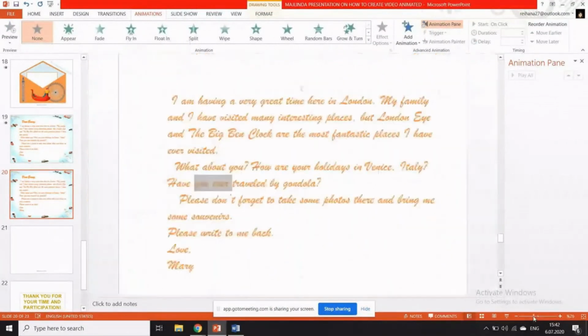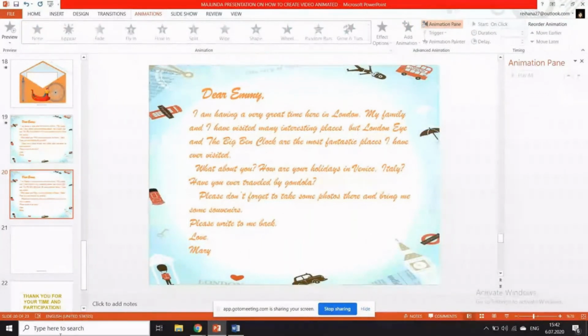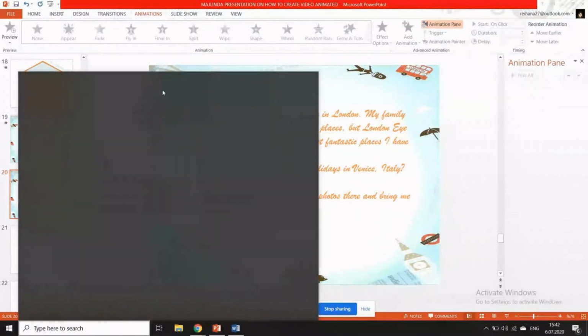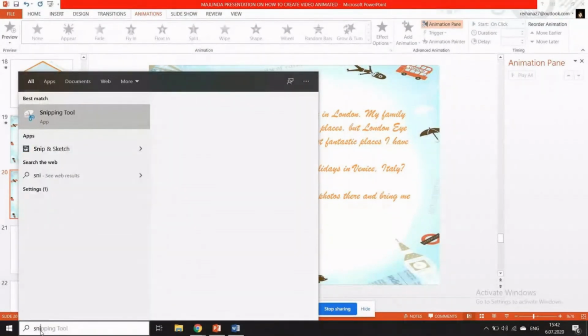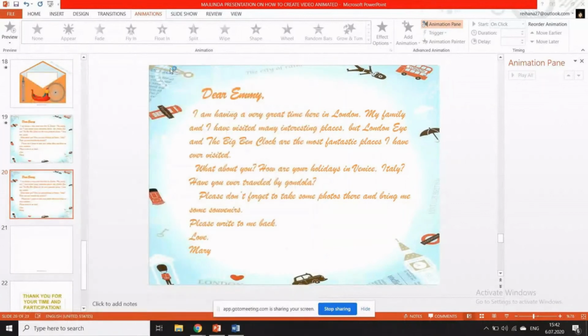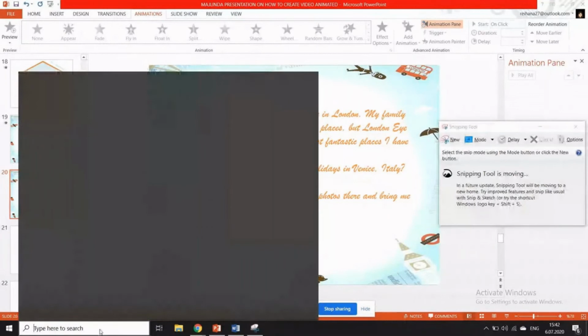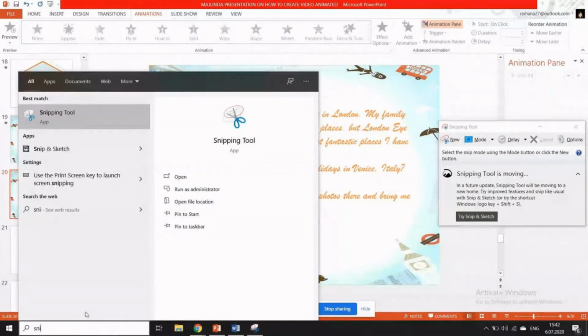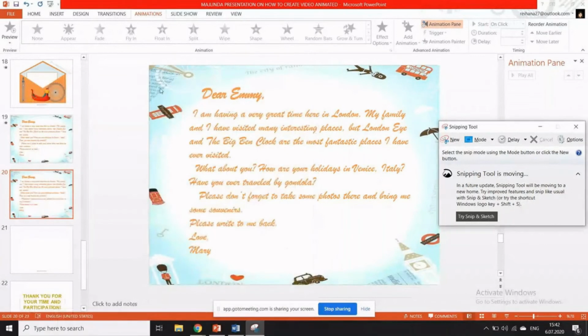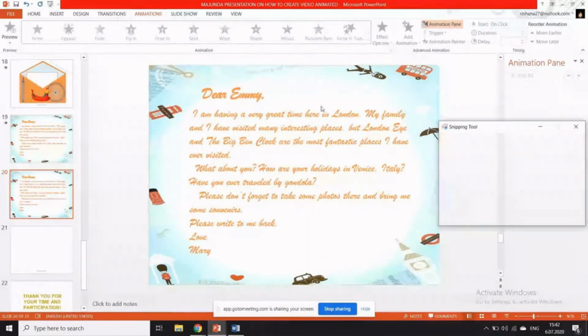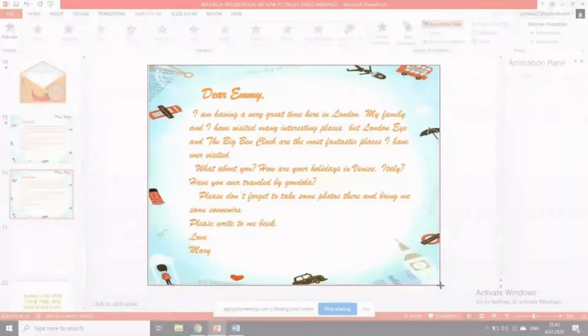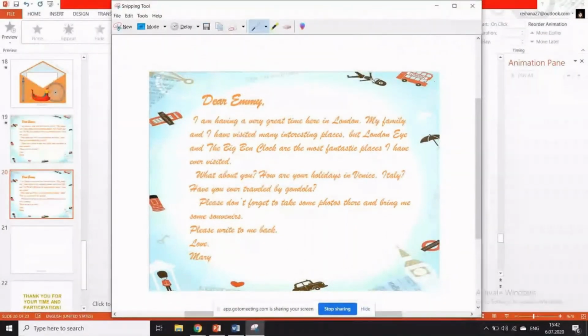Because I want to put it into the envelope. Snipping tool. I'm using the snipping tool to copy it, to take like a photo, for example, because I want to put this letter into the envelope as well.